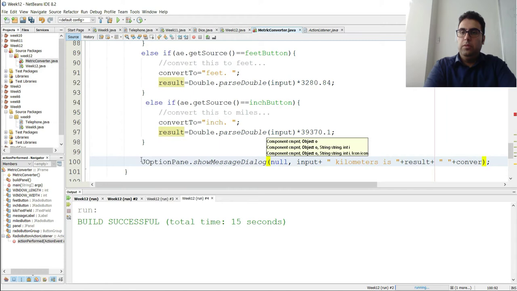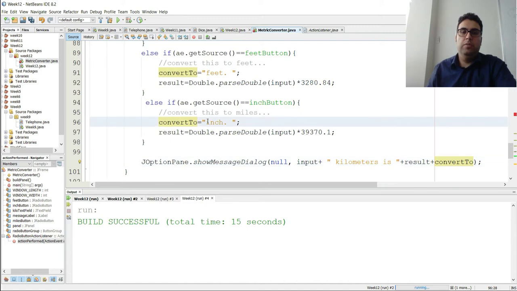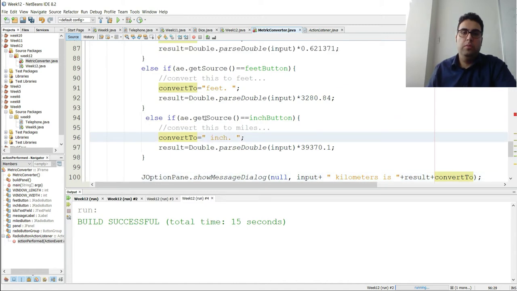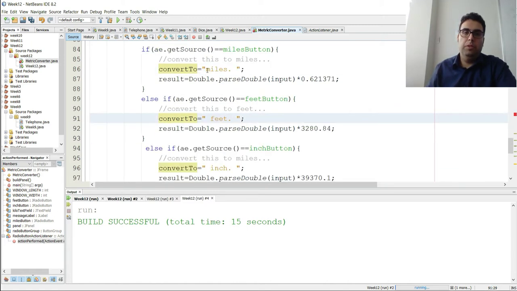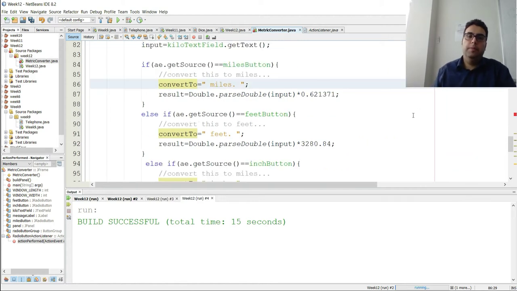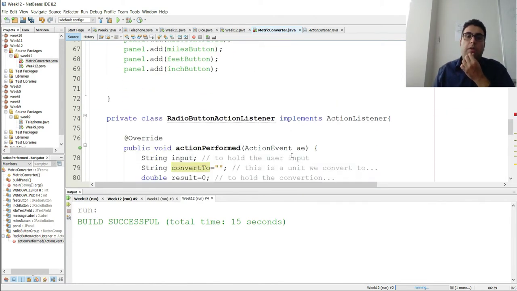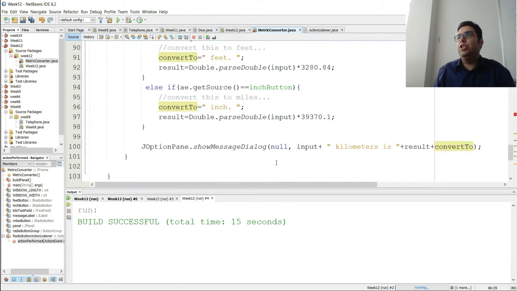Convert to. So, or maybe I should get rid of the space here and basically put the space here though. That works too. Yeah, okay. And that's about it. So let's see how it works. Oh, now, okay, so that is my actions.